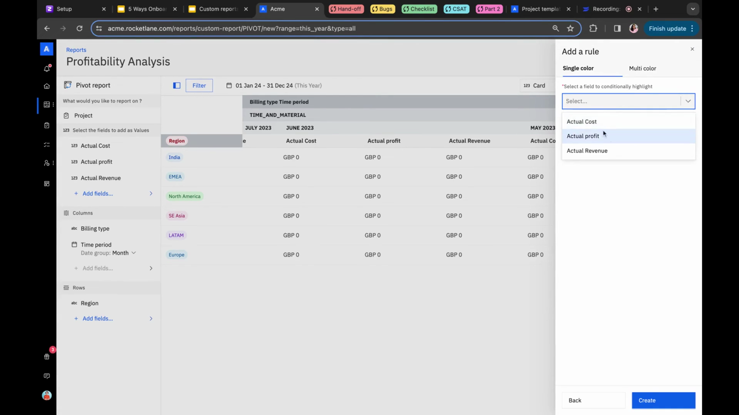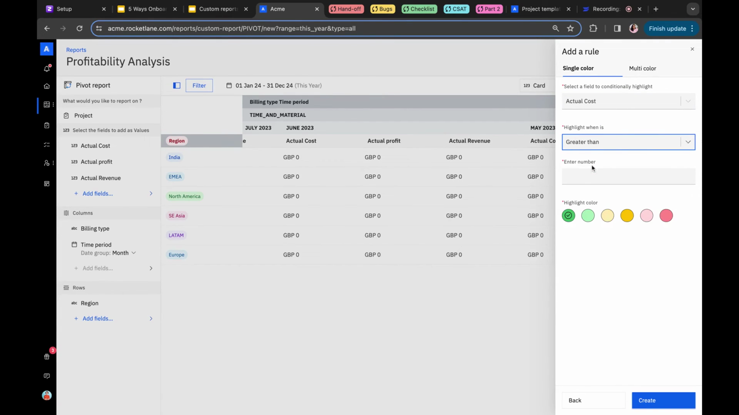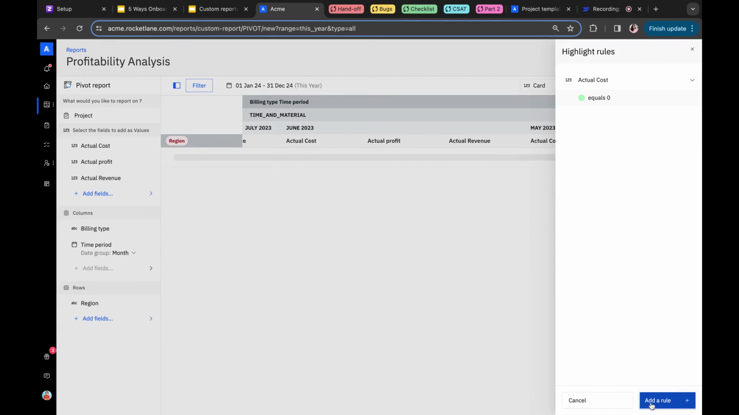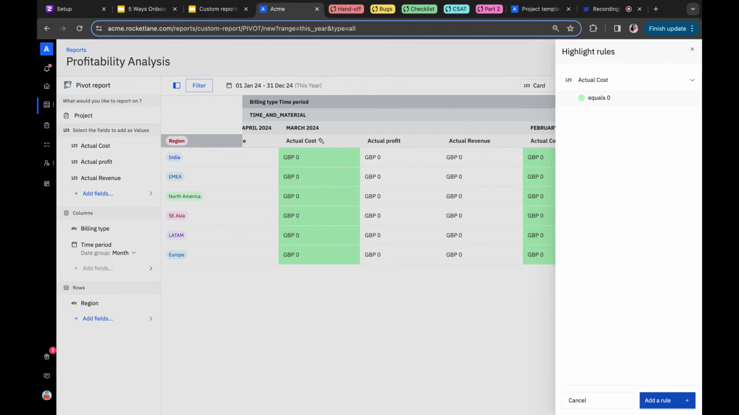under the rules, and say you need to highlight it whenever this field, which is cost, is greater than $0. Can be greater than, lesser than, equals to, or anything of your choice. Select the color and create the rule. You can also add multiple rules to suit your highlighting needs and rearrange them in the order you prefer.